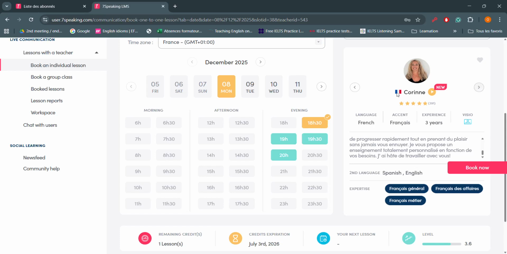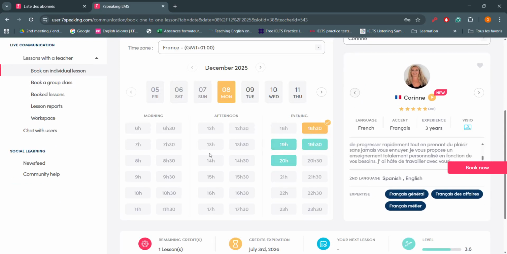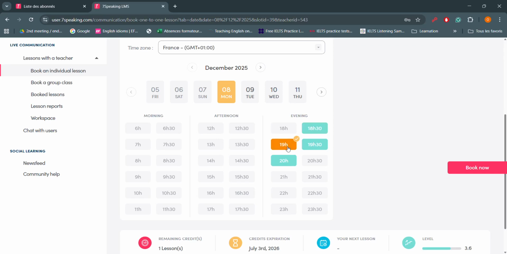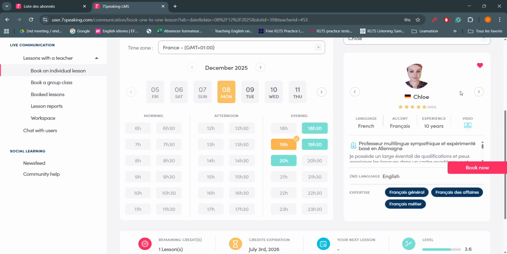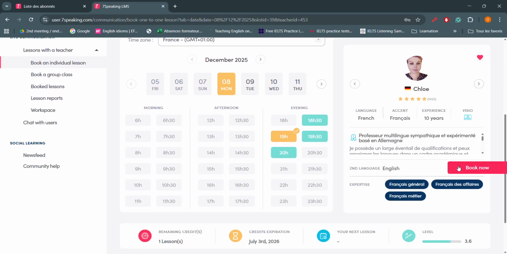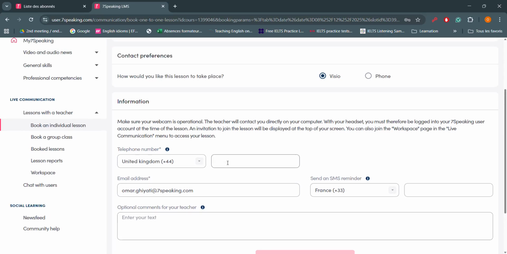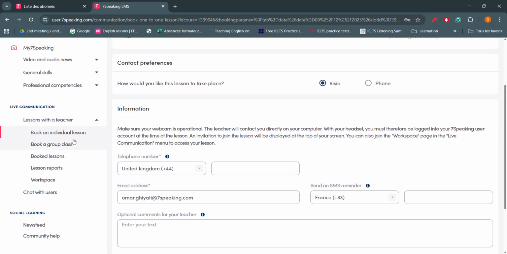Then you can swipe right or left if you're not happy with this teacher, and you have open slots in here. You can select any slot you want, and it will give you the options of the teachers. Once you're happy with everything, you can click on book now, and then you will have to fill in all the details about you, and once you're done, you click on confirm. Okay, so this is for booking an individual lesson.